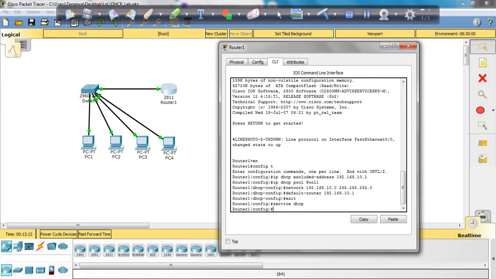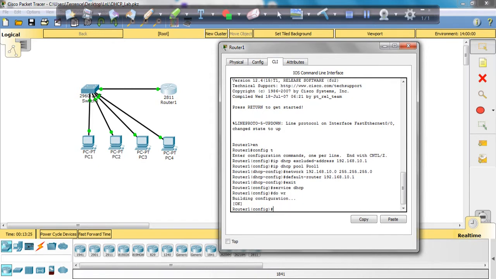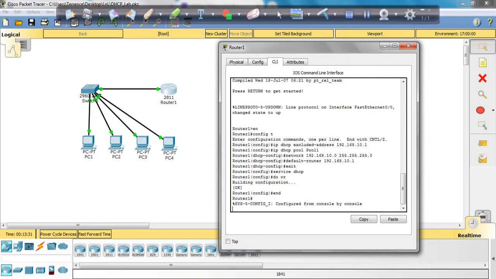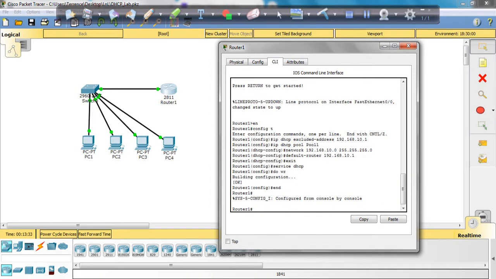All right, so we want to save our settings and everything. Since we're in config mode, let's do a write mem. So we're going to type do write mem. And that's it. So that's done. That's it for the configuration of DHCP. We're going to exit, get out of here, and we're back in exec mode.